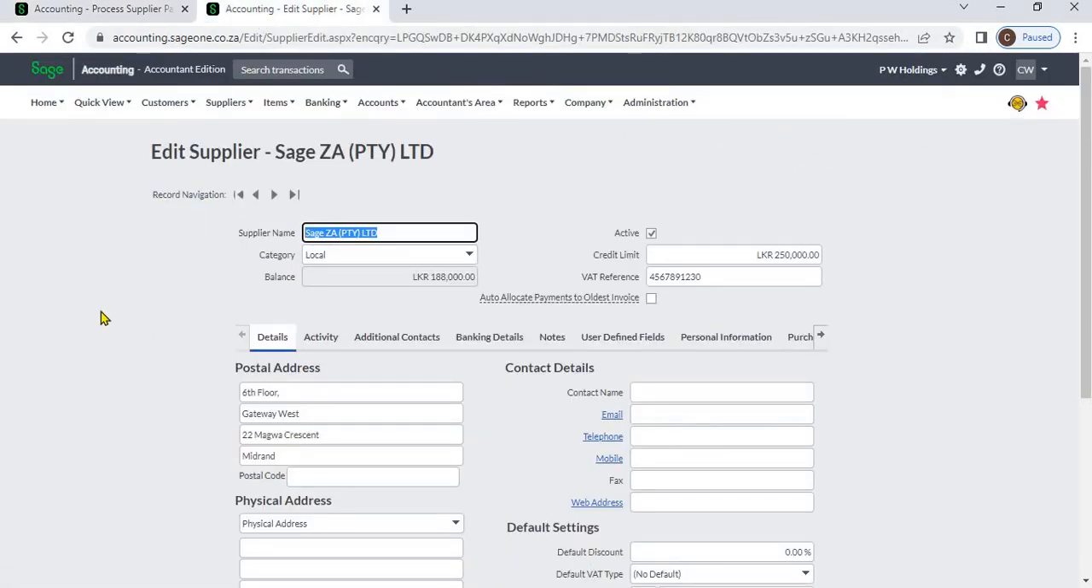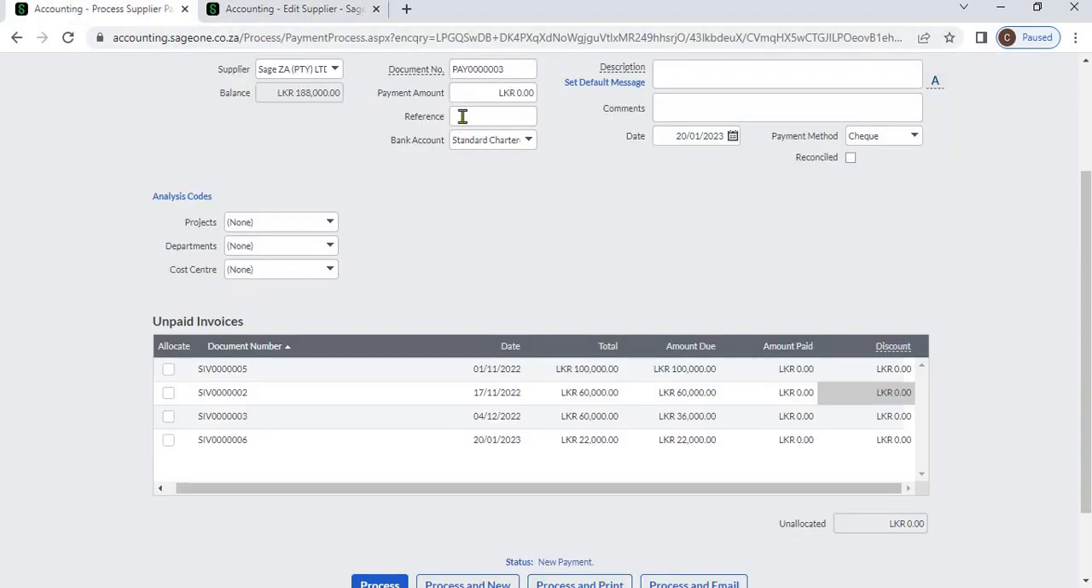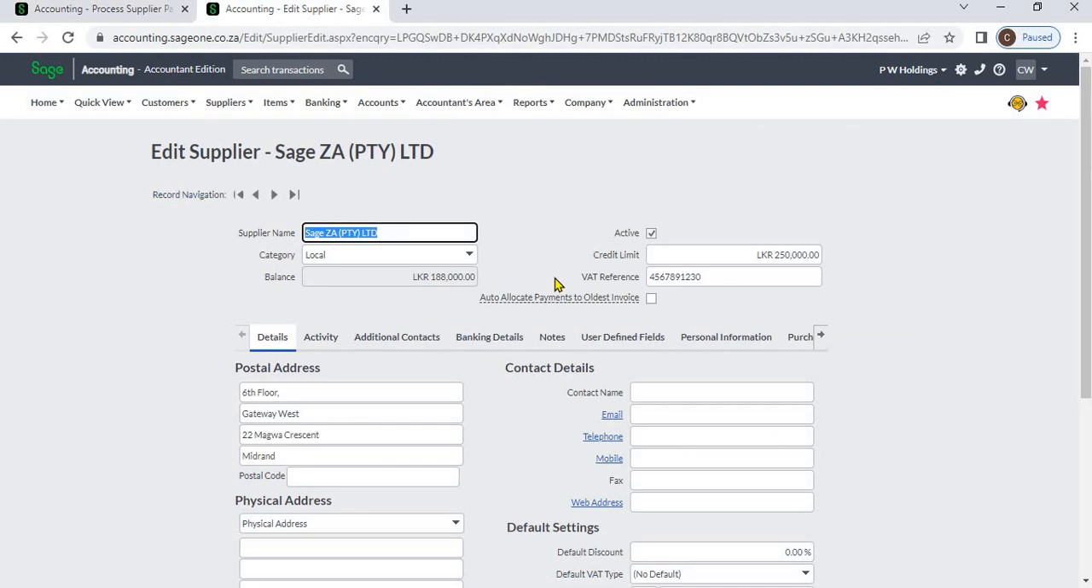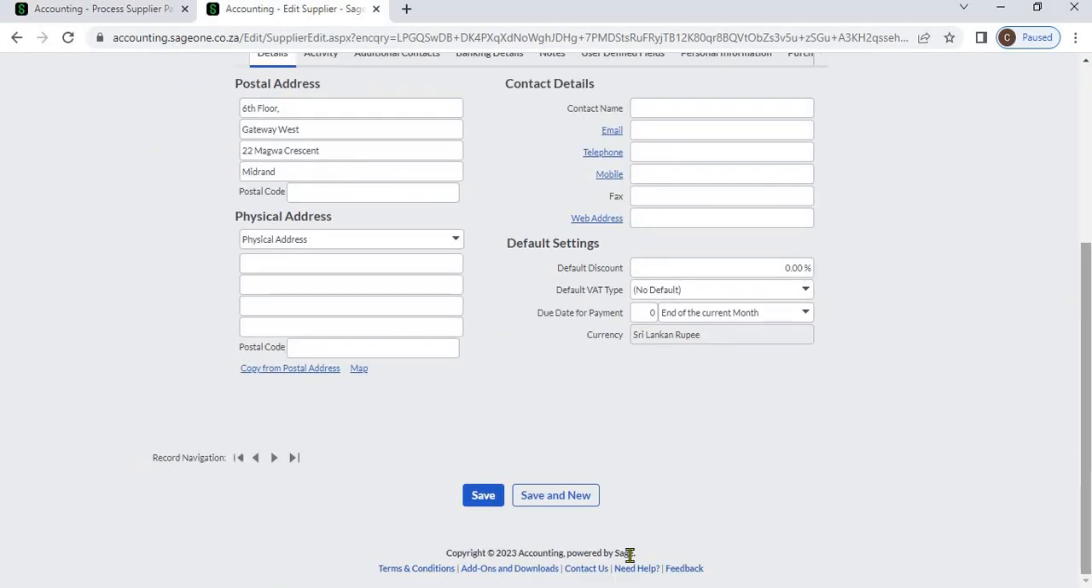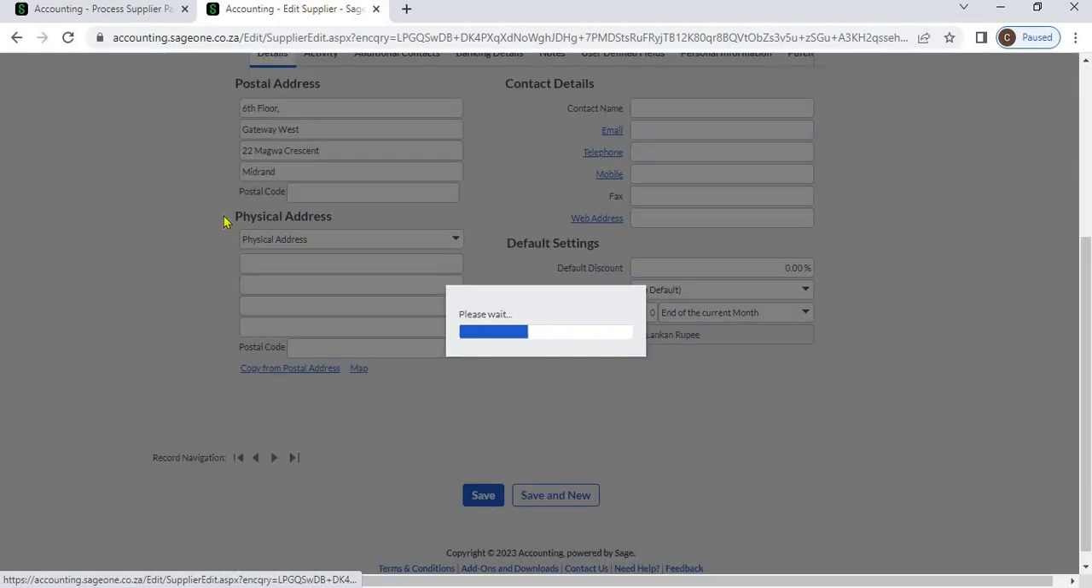In addition to that, when you are creating a supplier, you can select auto allocate payments to oldest invoice. If you have checked this option, when you enter the payment amount, the system will automatically allocate this amount to the oldest invoices. We'll check this and save.